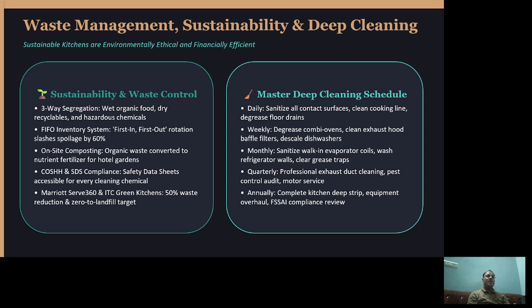So for sustainability and waste control, three-way segregation is there now in the kitchens: wet organic food, dry recyclables, and hazardous chemicals. So these three types of dustbins are placed now in the properties to segregate the waste of the kitchens. Then we have FIFO inventory system, first in, first out, rotation slashes spoilage by 60%. If we rotate our stocks regularly on the basis of FIFO, then the spoilage can be controlled by 60%.